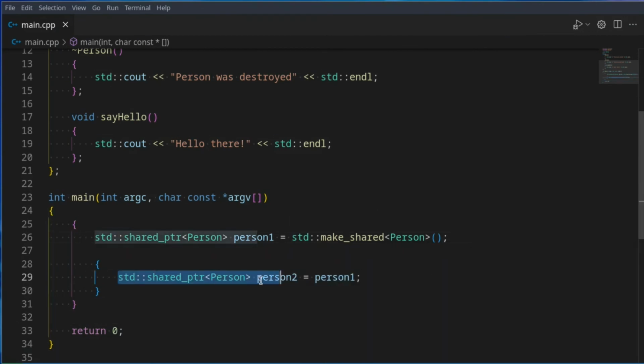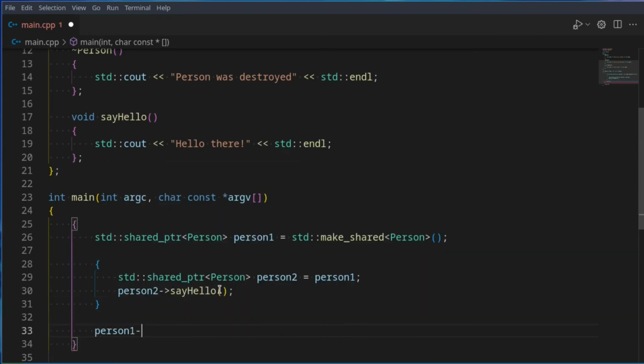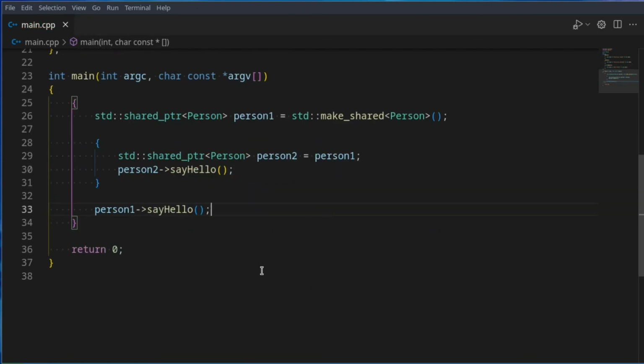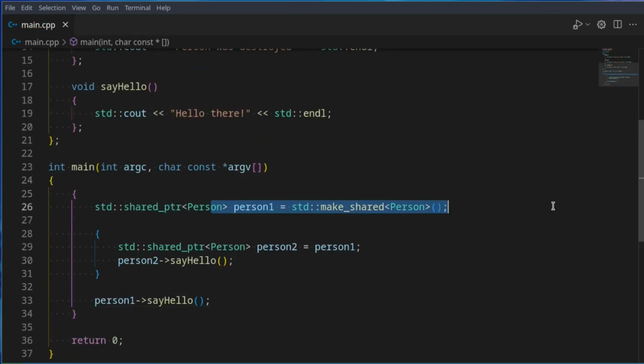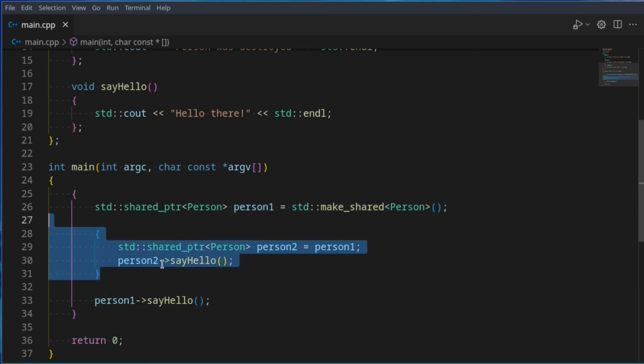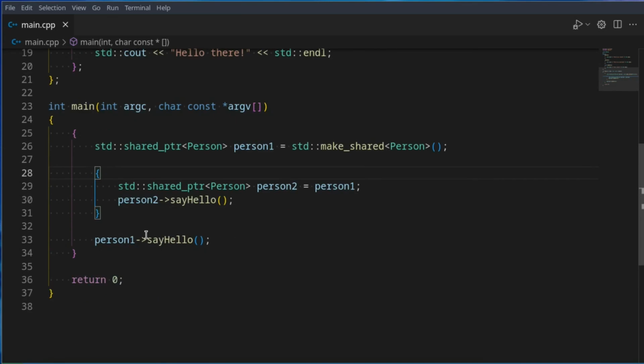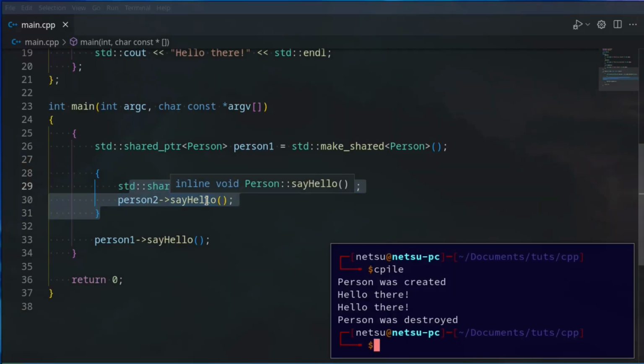Even though this pointer was destroyed, we can still use this. The person2, let's say hello, and person1, say hello, because 2 here is just referencing 1. But 1 will stay alive until the very end, until the end of its scope and all of its other items have been deleted, which would happen automatically. You don't have to worry about it. If you run this, you get what you expect.